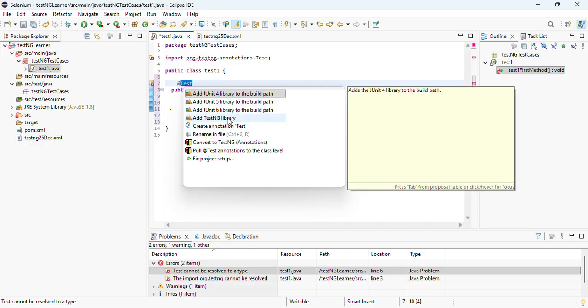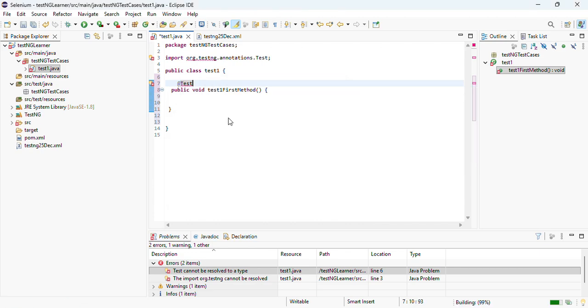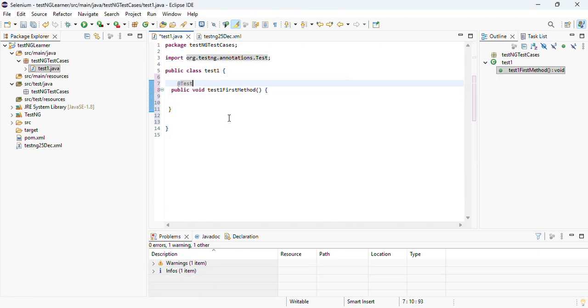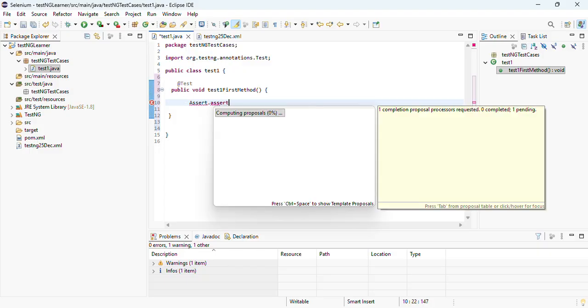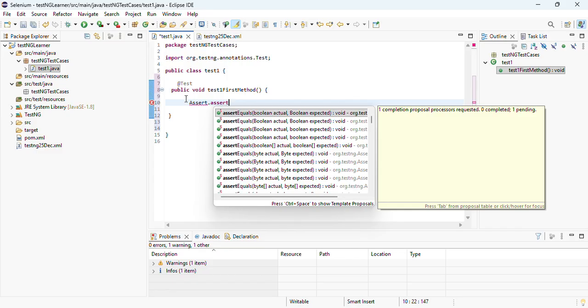add TestNG library. So @Test annotated methods you can use even in JUnit, right? So earlier we have seen in JUnit how to include the test methods. These test methods will be run, and I can simply say assert. Any test case should have an assertion or a validation. Otherwise, it is simply going to run, right?